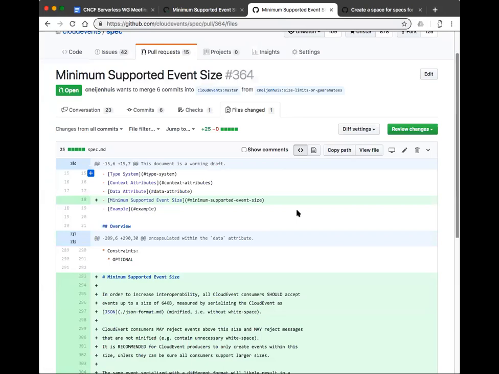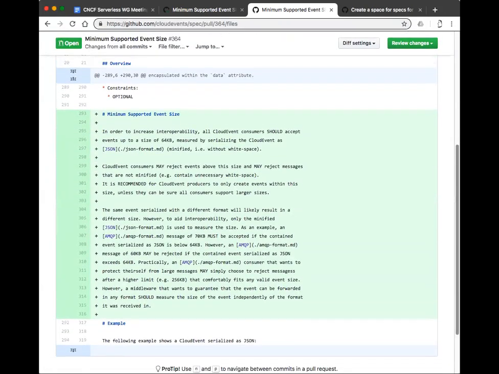And then everybody has to accept a CloudEvent that in JSON is 64 kilobytes. The problem with that is if you have a different format, then you don't really know. If I'm sending it over MQTT or AMQP or protobuf or whatever, I don't know what the size of the JSON will be. So I would have to take my CloudEvent out of the one format and then encode it in JSON to know if I'm compliant or not.